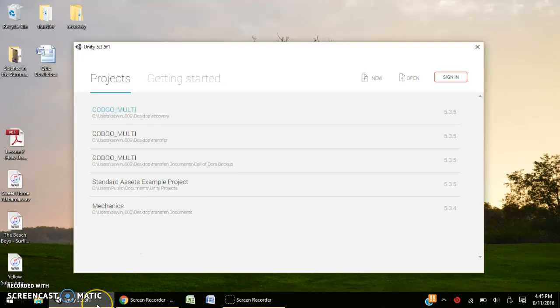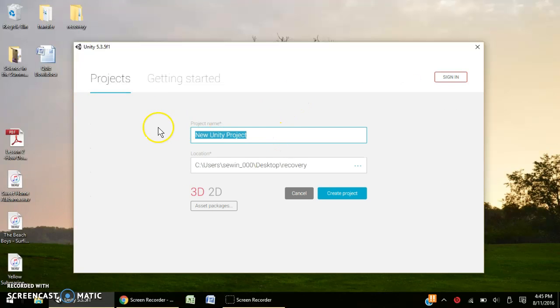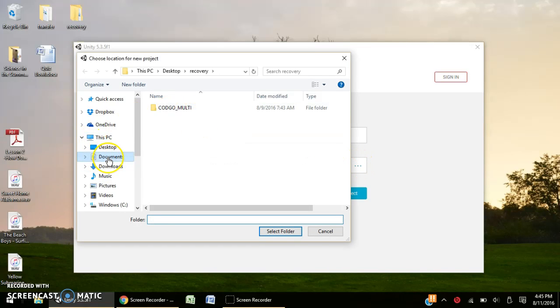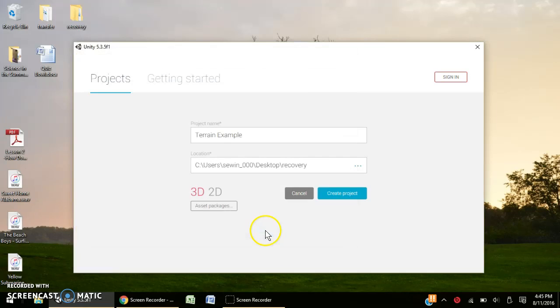So you'll start just by opening Unity. I've already done that. Just go into New, and I'll make a new project. I am going to call this terrain example because that's what I'm using it for. And I'm going to change the location, yada yada yada. I think the default is just documents, but move it over there.